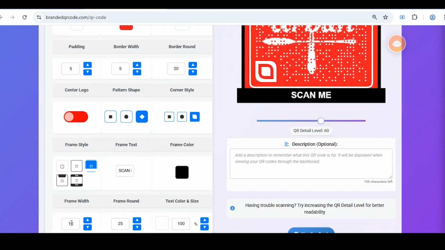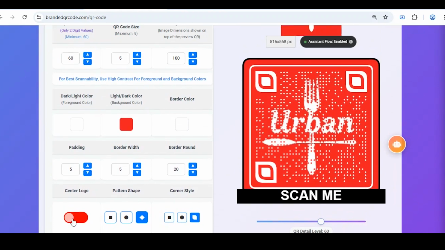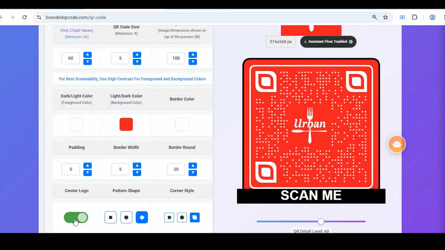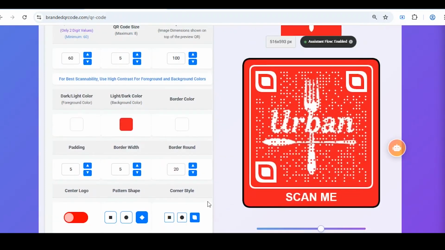Adjust the frame width and frame roundness. And finally, customize the frame text and color. You can also choose whether the logo appears in the center or embedded into the QR code. Next, choose what you want the QR code to link to.